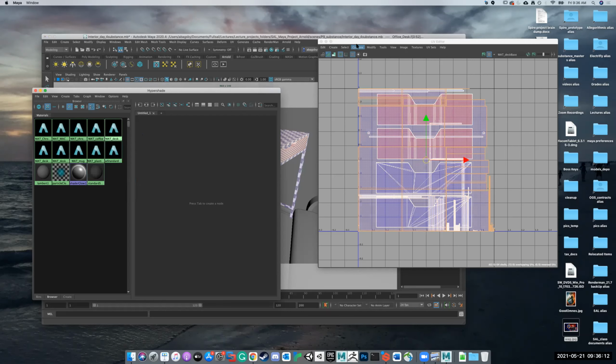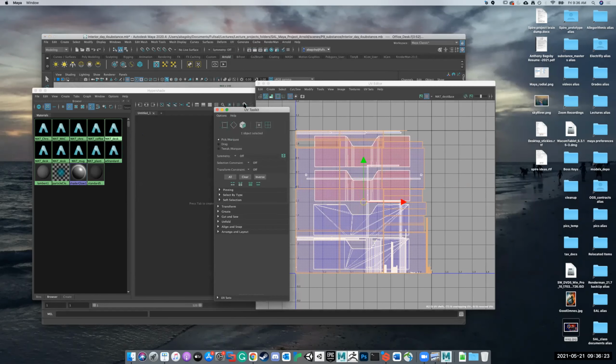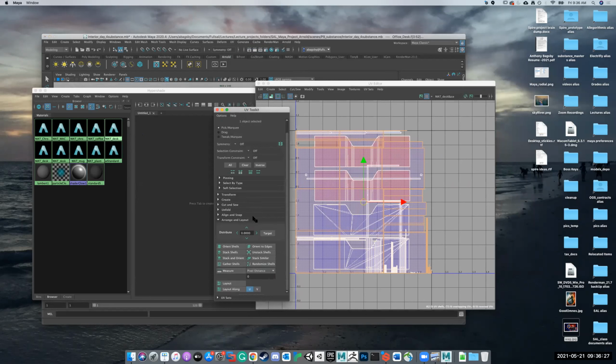And actually what I did is I used a lot of the layout tool, which I don't remember where that is, but it's a really good tool. I think it's in the UV shelf. So where is it? Arrange and layout. So right here. And if you know what you're doing, this can really help you out.